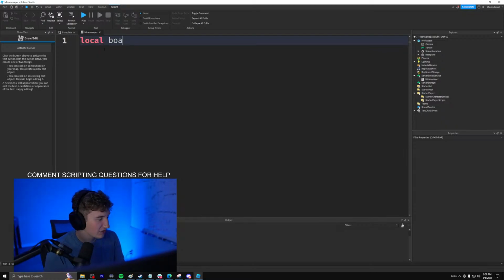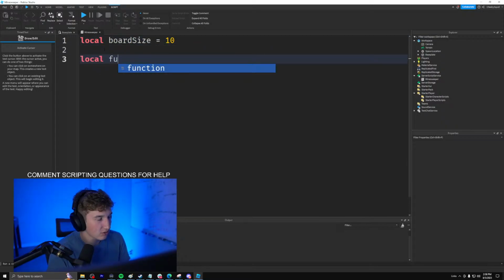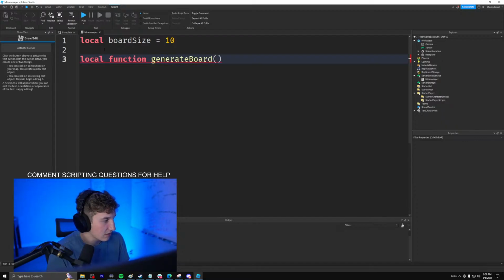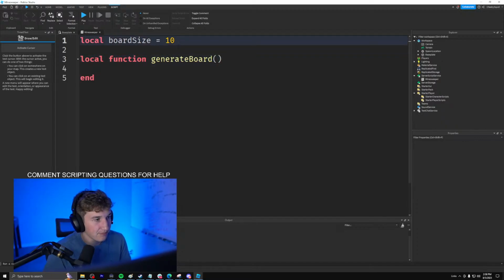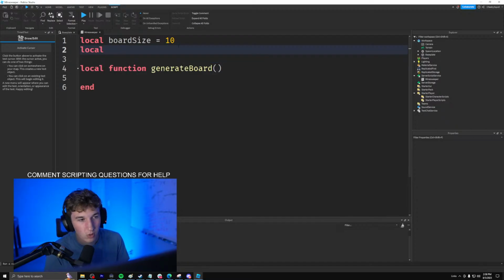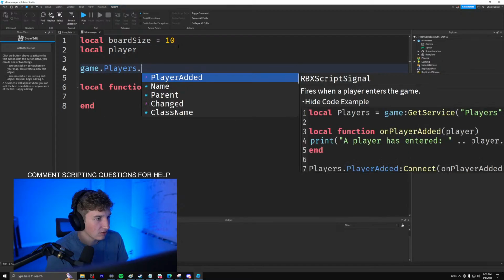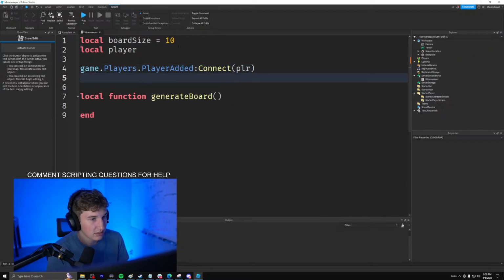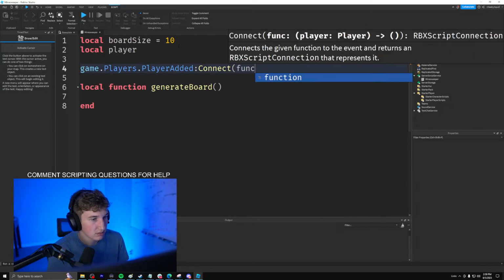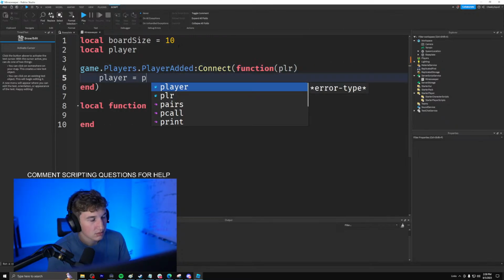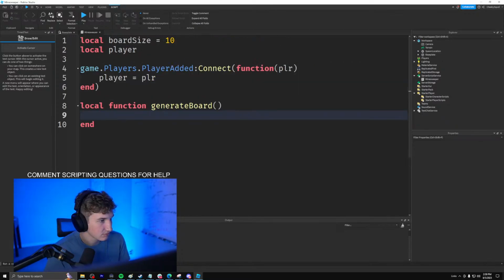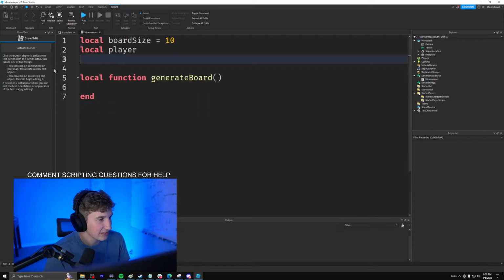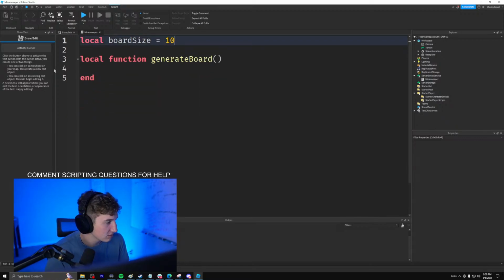All right, let's do local. Equals 10. And let's generate a board. So let's do local function generate board. We're gonna make this in like one script, and it's gonna be a one-player game. So that gives me some freedom to write some pretty easy code. Actually, I don't even need that. Everybody call me stupid now.